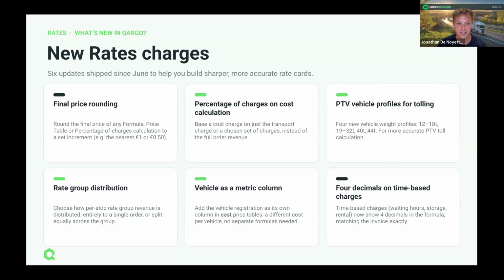But we also have these 6 updated features: 4 new rate charges, 2 new behavioral changes. One of those behavioral changes is the first one, the final price rounding. So you can now round the final price of any formula, price table, or percentage of charges calculation to a set increment. So for instance, the nearest price to €1 or 50 cents, or just always round up, or always go for the round down, go for the lower price.